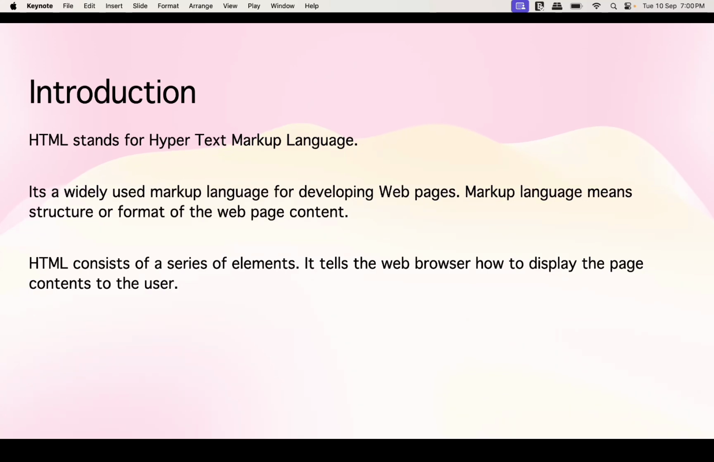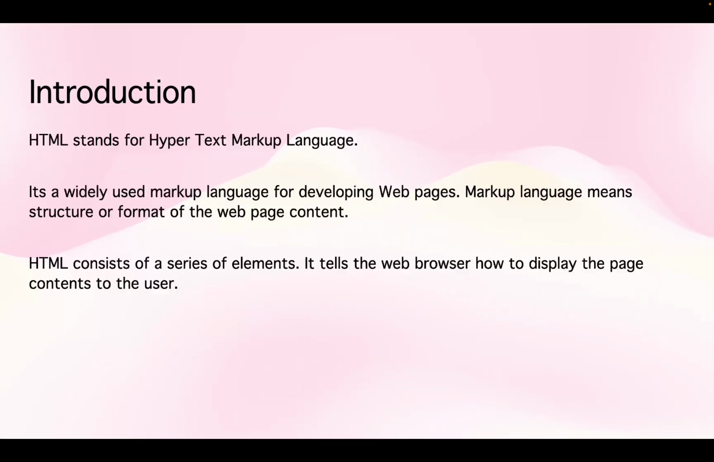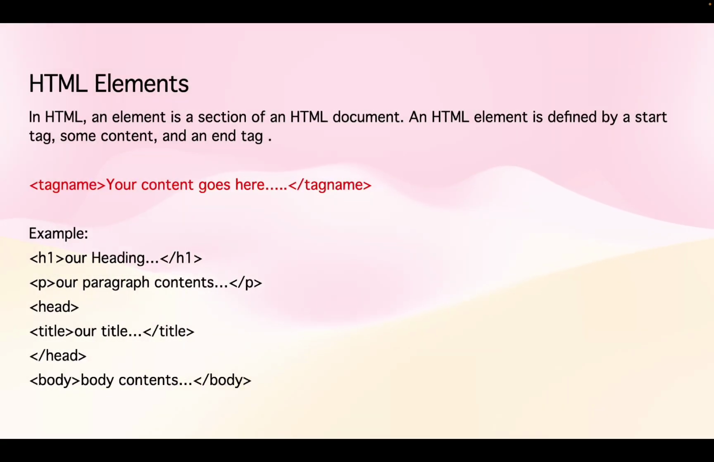Let's see the HTML document structure. To understand the HTML document structure, we need to know what HTML elements are. So before understanding this, let's see what HTML elements are. We saw HTML consists of a series of elements. It tells the browser how to display the page contents to the user. So let's see HTML elements. An HTML element is a section of an HTML document. We can define an HTML element by providing a start tag, then an end tag. In between that, we can add our content.